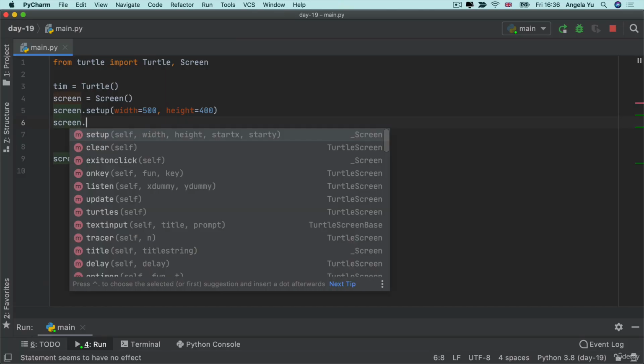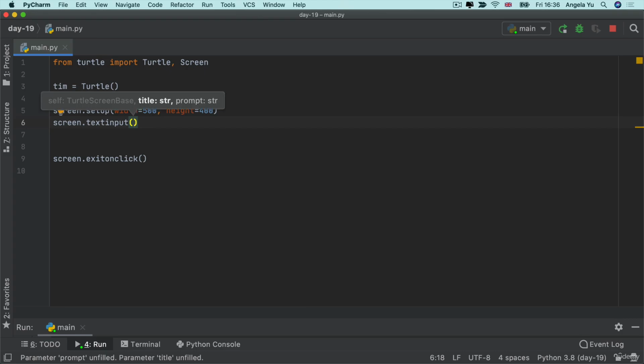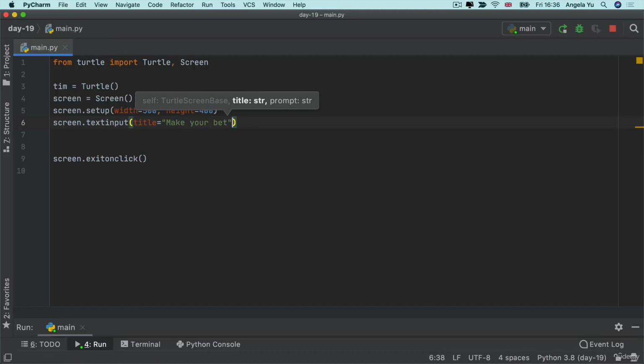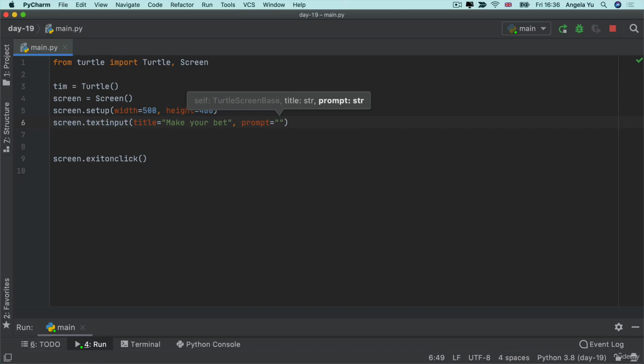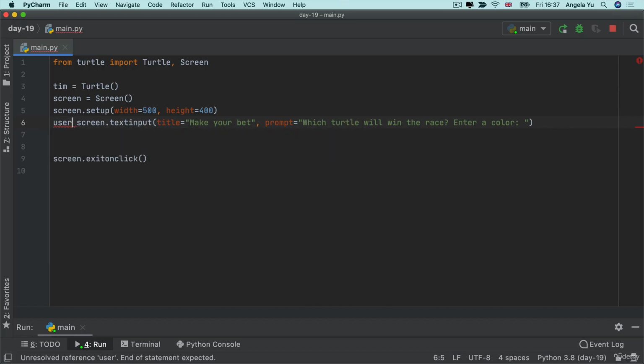So it will be a method from screen, called text input. And then it's got two parameters. One is the title, which in my case, I'm just going to say, make your bet. And then the second parameter is going to be the prompt. And in my case, I will probably say which turtle will win the race, and tell them to enter a color. Now this works really similarly to our input, which we've been used to, because it will return a string and we can catch that string inside a variable. So we'll call it user bet and we'll set it to equal the output from this method.